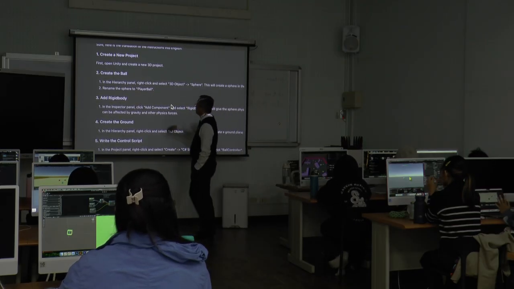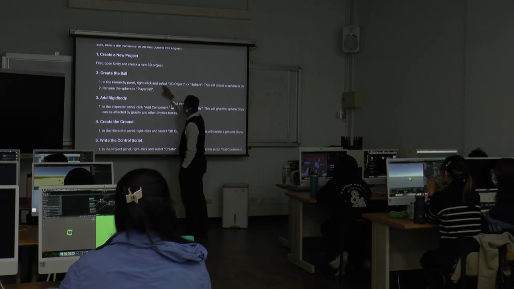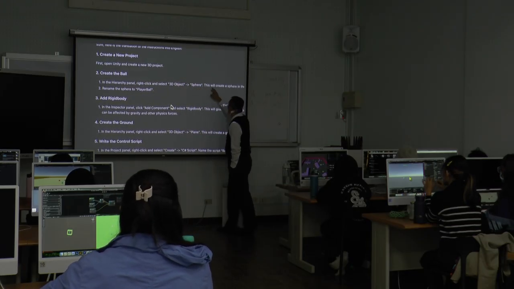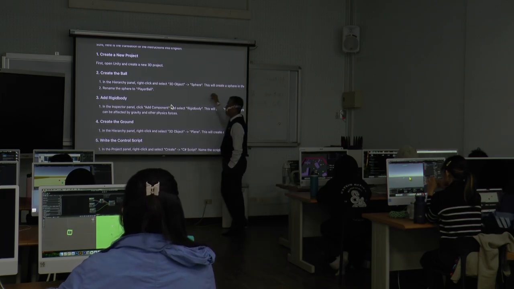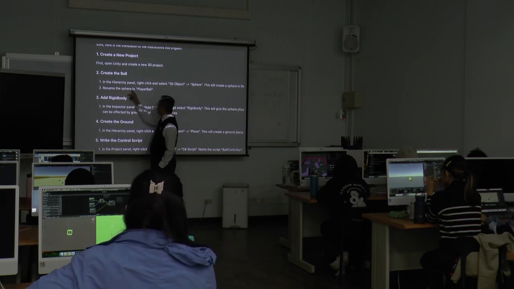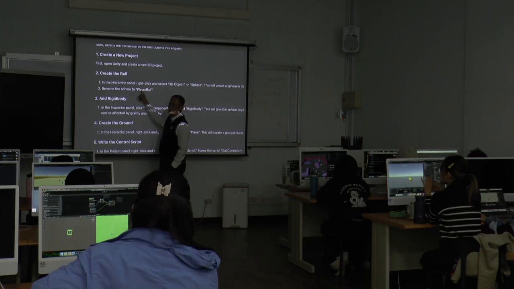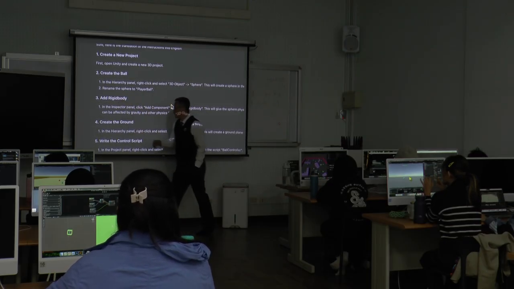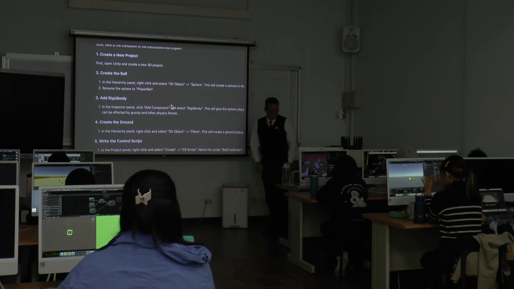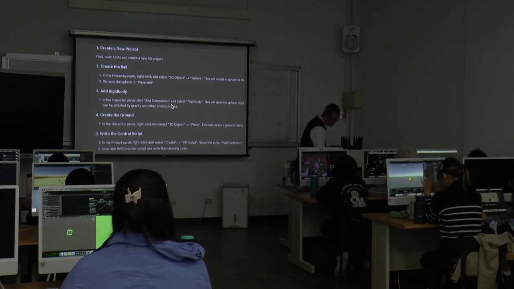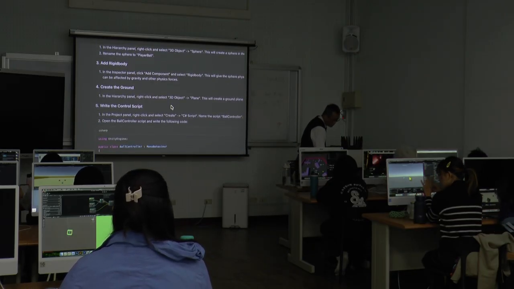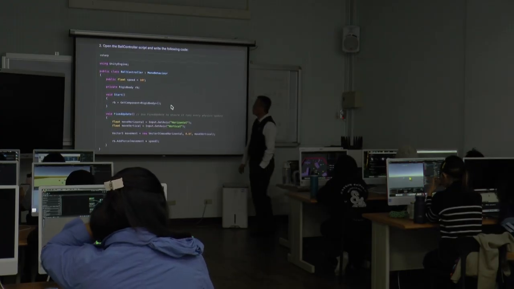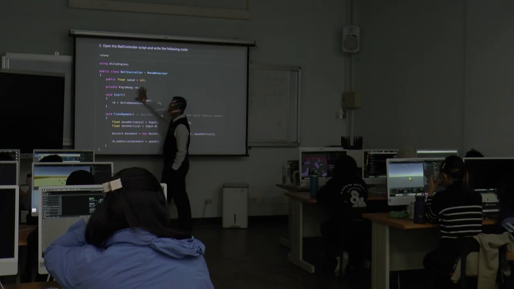Then in the right panel, right click, select 3D object and sphere, right? Then create it, and it also tells us to rename this to Playable and add Rigidbody. Add Rigidbody. So then create and run. And this is the C# code.